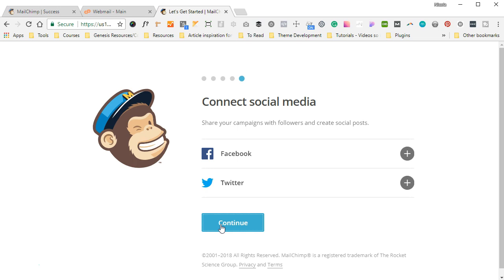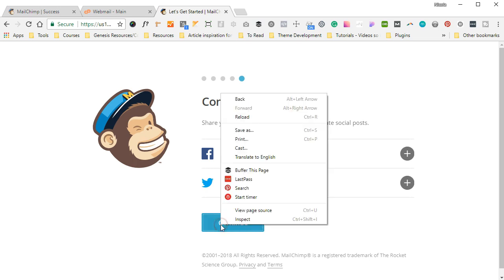One thing I do want you to note is if during any of these stages you made a mistake, don't worry, you can go back to the settings in MailChimp and make changes. So once we're done, we're just going to click continue.